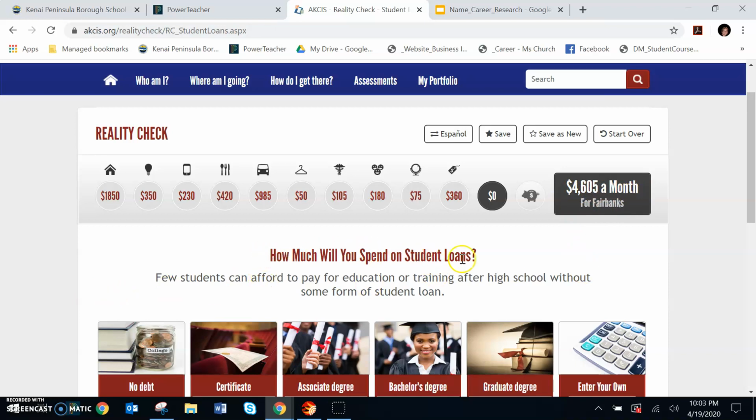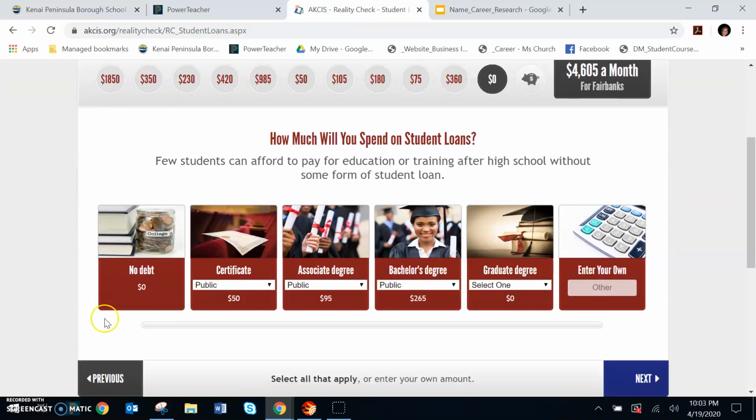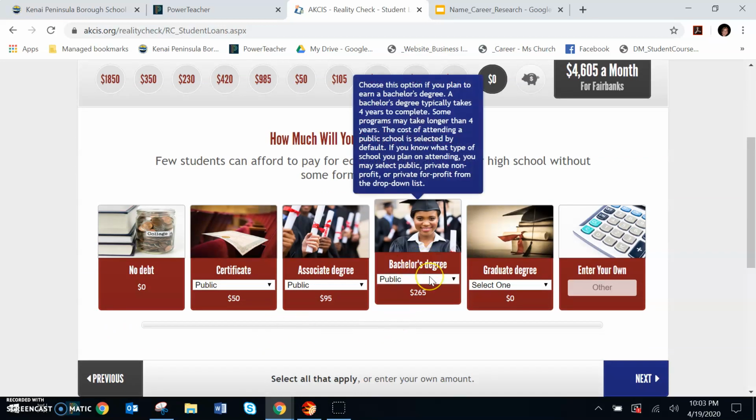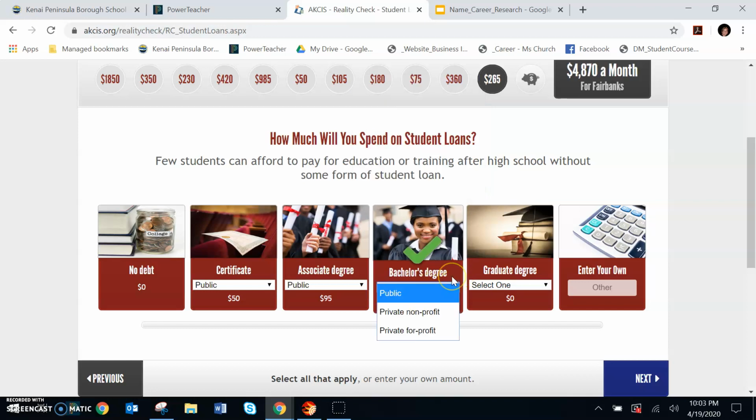Okay, so how much will you spend on student loans? Okay, a bachelor's degree. There we go. Choose this option if you plan to earn a bachelor's degree. A bachelor's degree typically takes 4 years to complete. Okay. I'm going to private, if you want to go to a private college, but we'll just go bachelor's degree.